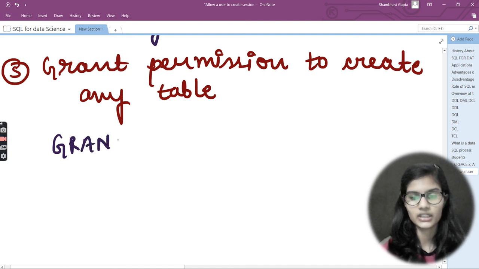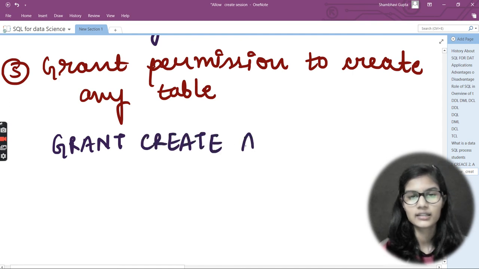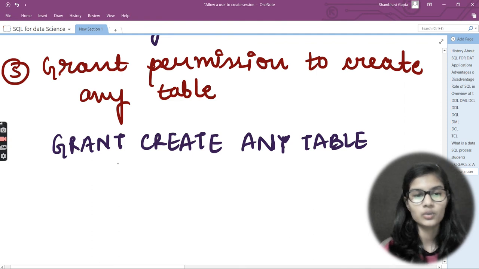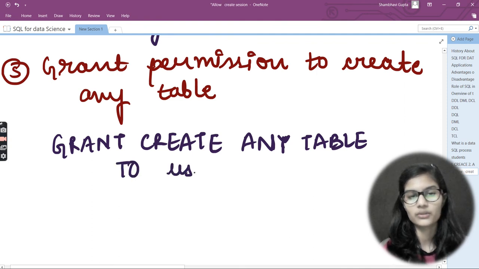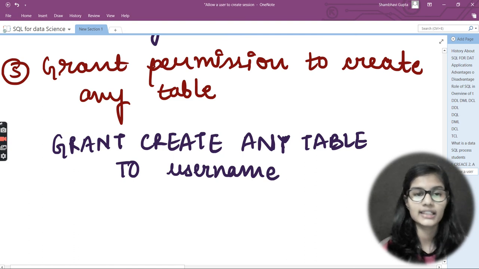So here comes the grant, and here goes the grant create any. Here comes the any. Then we have table to, and after that we'll be putting the respective username whichever we are having, right? So this command is used for writing grant create any table to the username. It is basically used for granting permission to create any table.